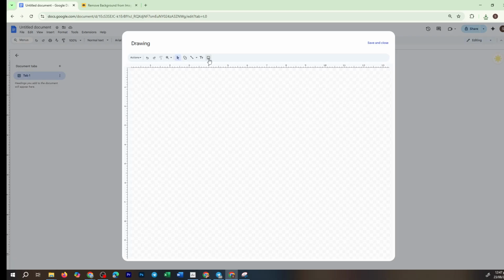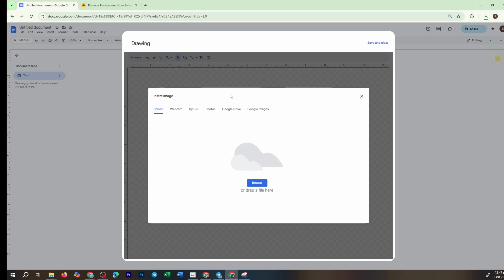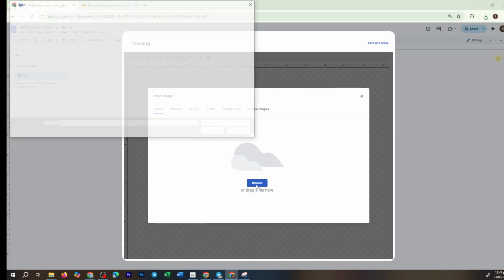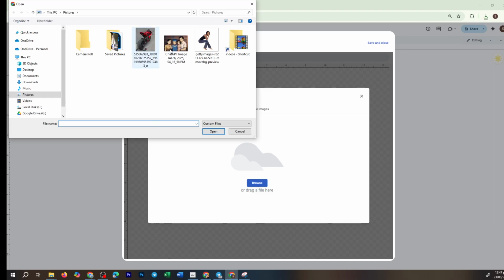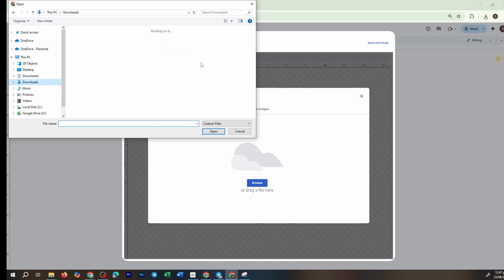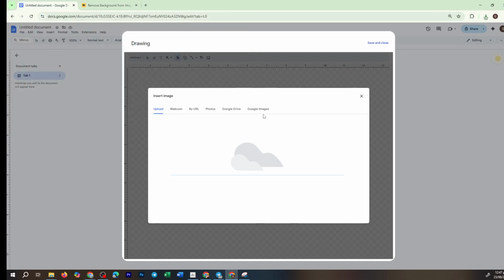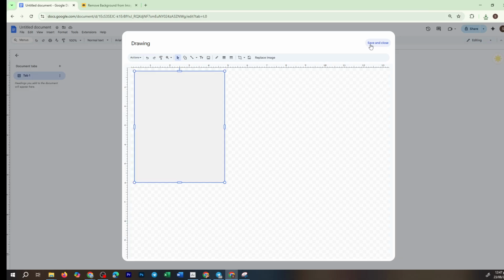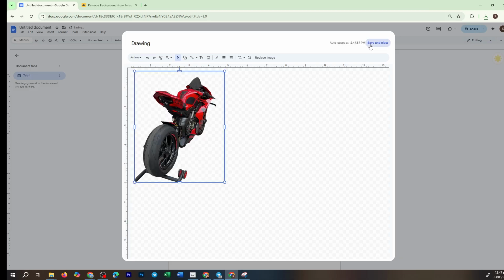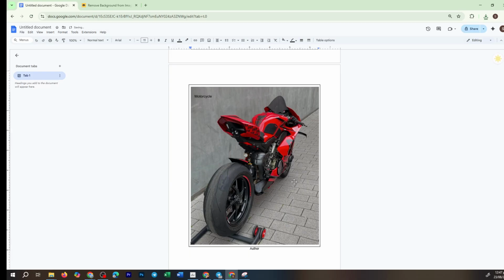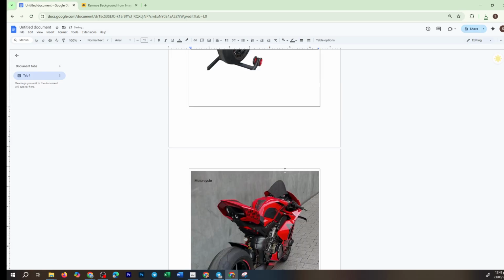When the file selection window appears, locate the image you downloaded from remove.bg, click it, and then click Open. Allow it a moment to completely upload and load onto the draw canvas. Here's your chance to make any additional edits or add some details to your image if you'd like. Once you're satisfied with how the image looks, the final step is straightforward. All you need to do is click the Save and Close button in the upper right corner of the drawing window. The edited image will now be placed into your document exactly where you want it.